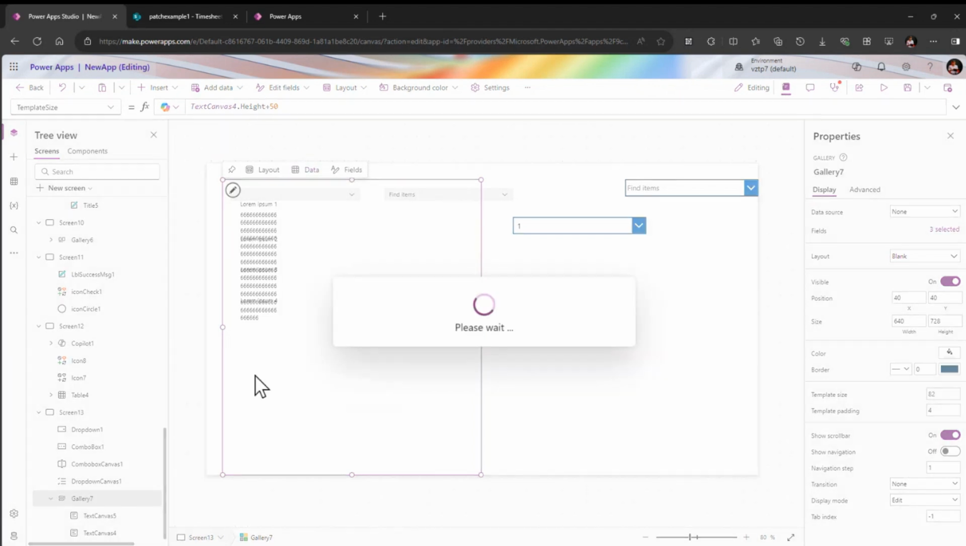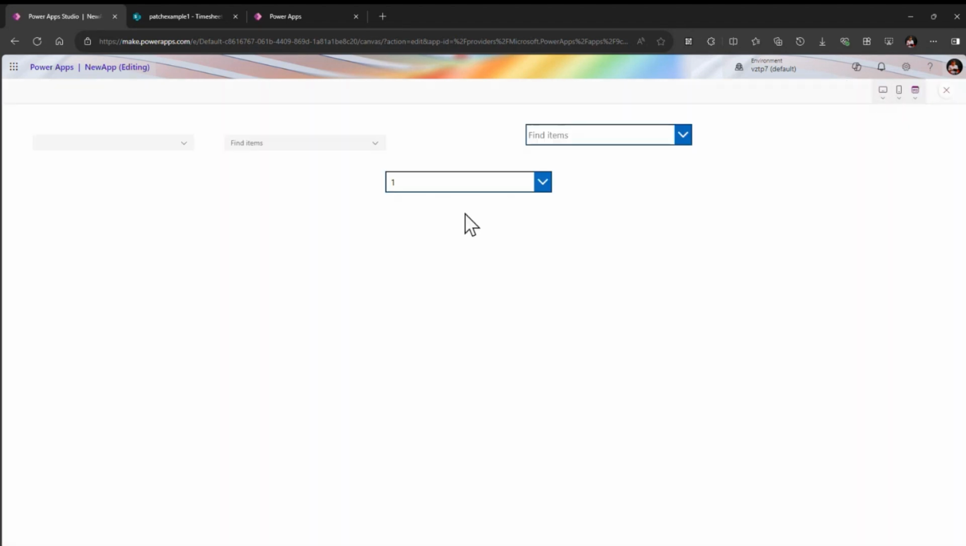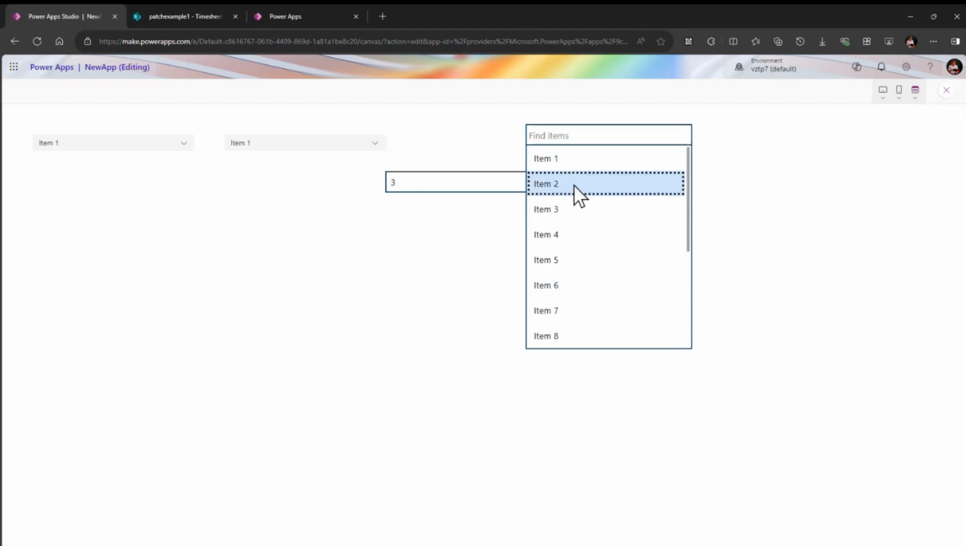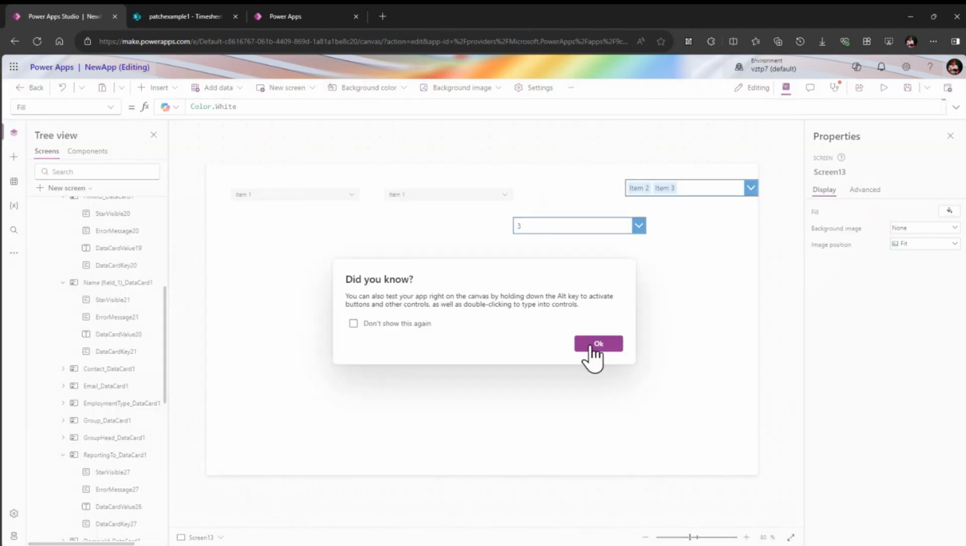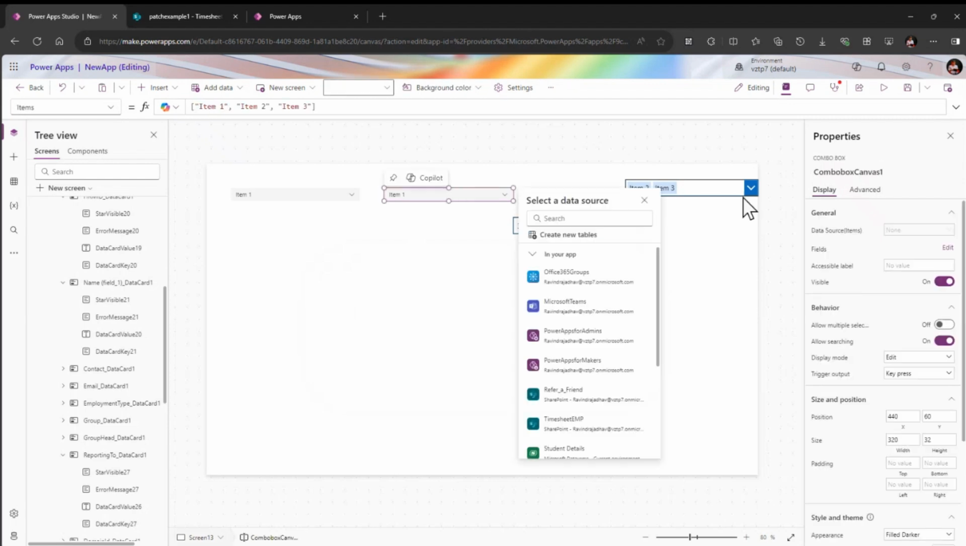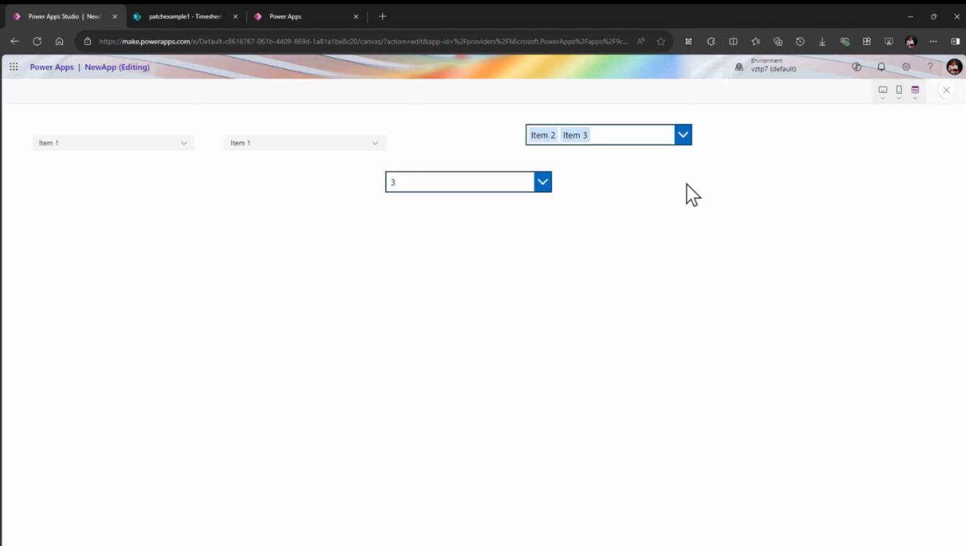Actually, in a drop down we can select only one item, and in a combo box we can select multiple values. Correct. Excellent. If you see, in both drop downs I can select only one value. In the combo box I can select single as well as multiple values. For the modern one, for multiple values, we have one property here. We can make it true.